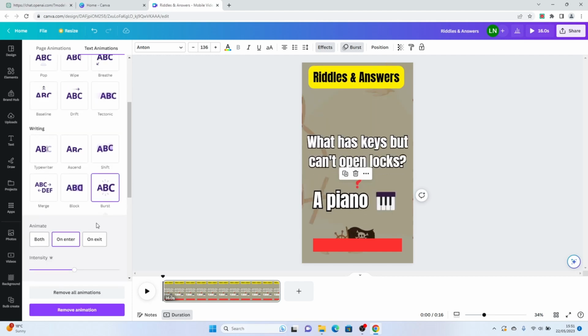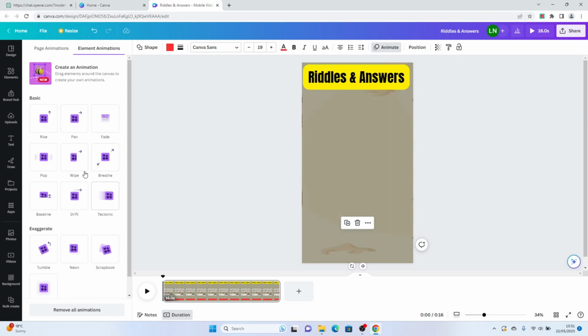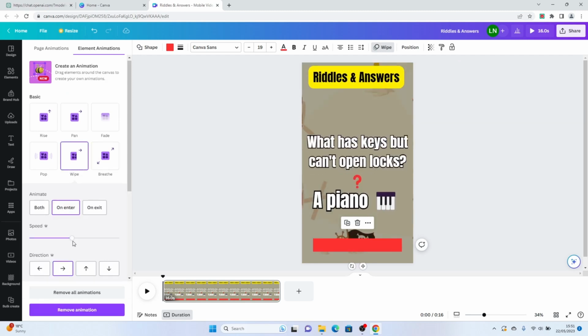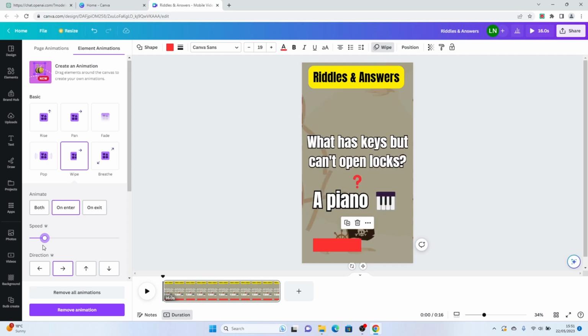Let's not forget about the progress bar. Since it represents the time for viewers to think and answer the riddle, let's apply a wiping animation to it. Adjust the speed to provide enough time for the audience to engage with the content.